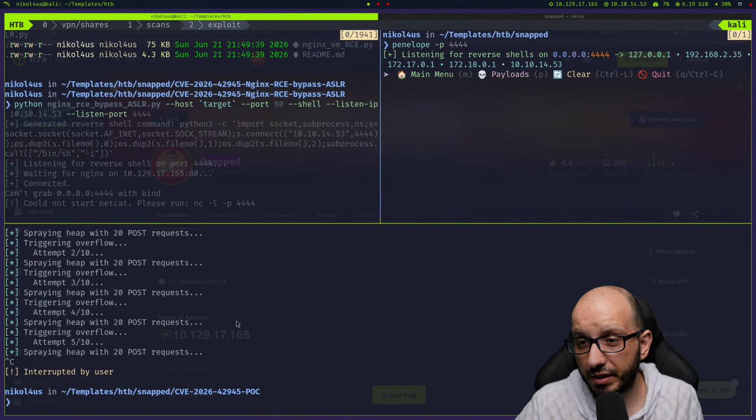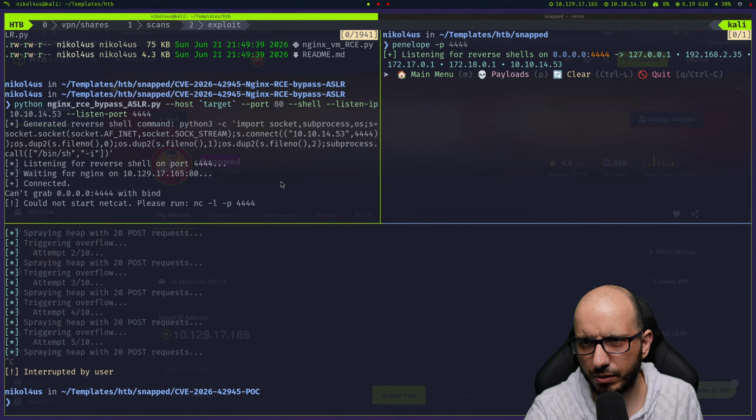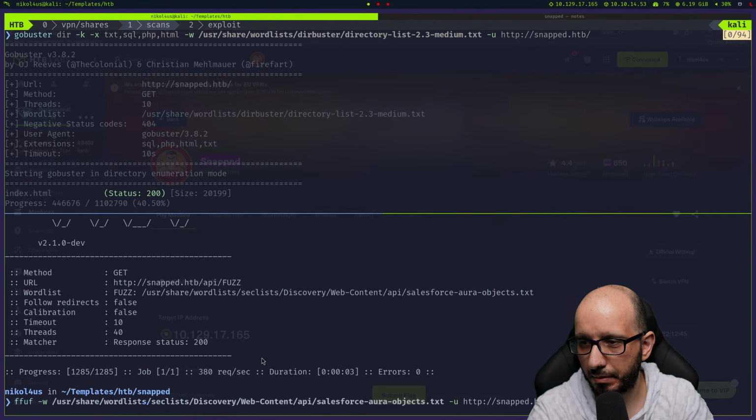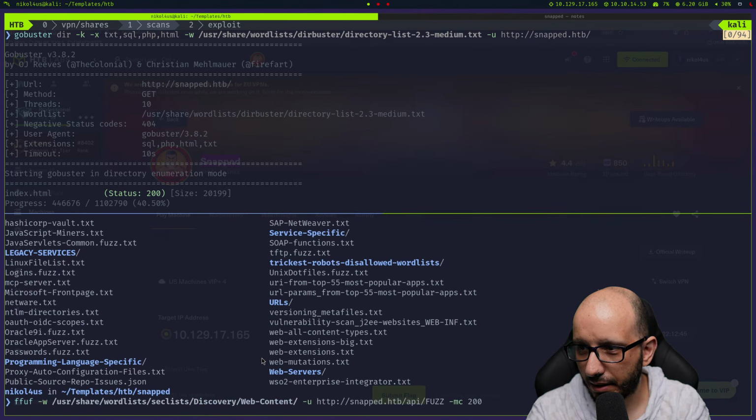For now, we have tested the exploit with no bypasses, and tested the exploit right now with the ASLR bypass. We will see how it goes, but I always keep in mind to run some API fuzzing here, so I am still looking for maybe an endpoint here, but I don't know.